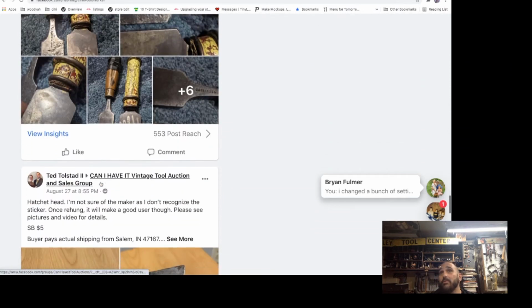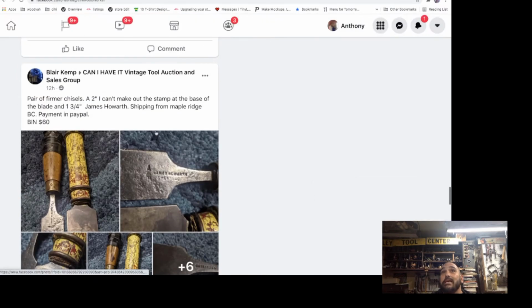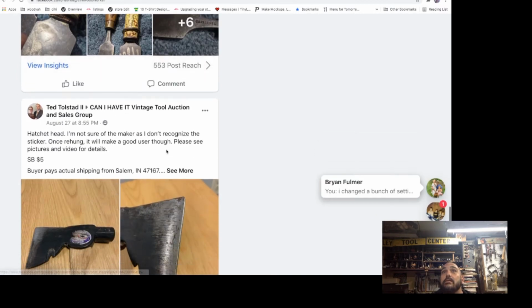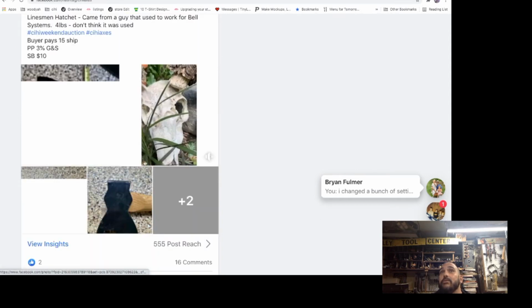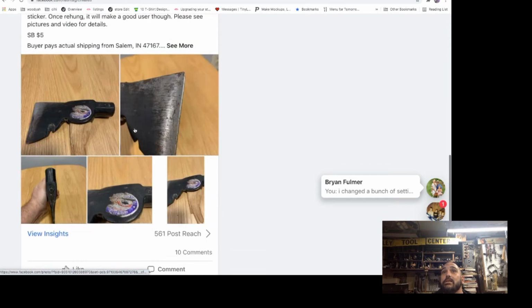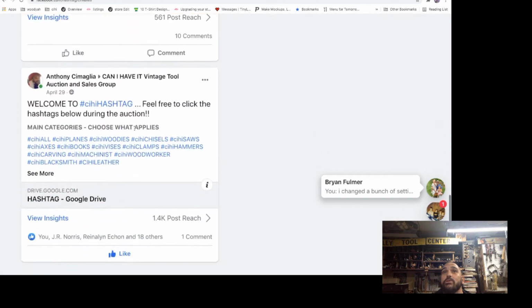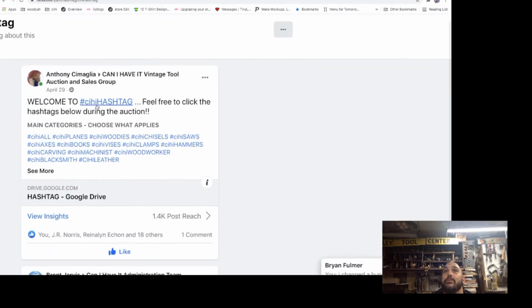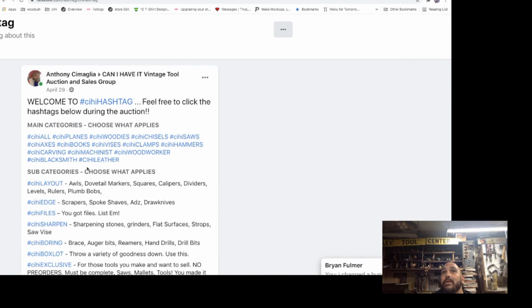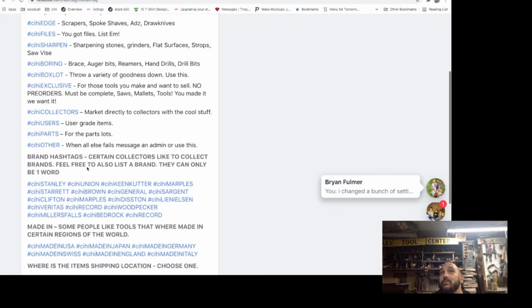So this would generally be it. So on this one, let's say Blair usually. Let's see. So there, CIHI axes. Say you're an axe freak. Now all of a sudden you could just see all the axes. They're all at your fingertips. Partial label, this, that, the other thing. So I also made up a hashtag called CIHI hashtag. So if you ever get bored, you could go ahead and click through there, click see more, and you could actually see how the categorization works.